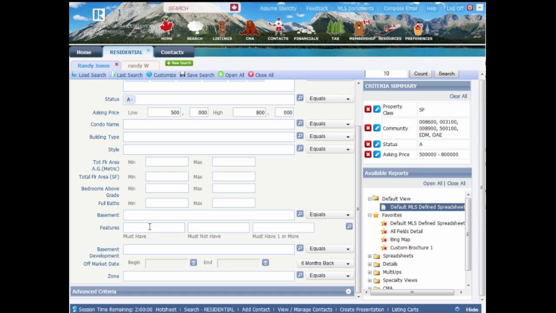And as you're working with that inside Paragon, we have three different containers for the features. We have must-have, and anything that is in the must-have container, the property must have every single one of them, or you won't see the property, because the client has said, it's got to have all of these, or I don't want to see it. We also have must not have, and whatever list you have here, if the property has any one of them, you will not see the property, because they said any one of these items is a deal breaker for us. And then we have must have one or more.